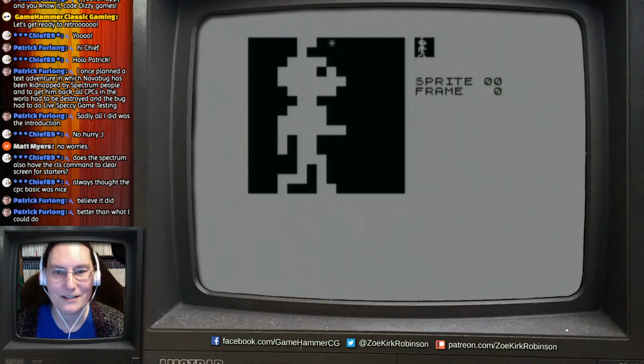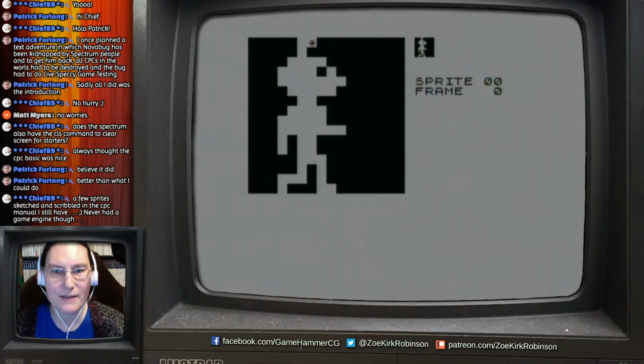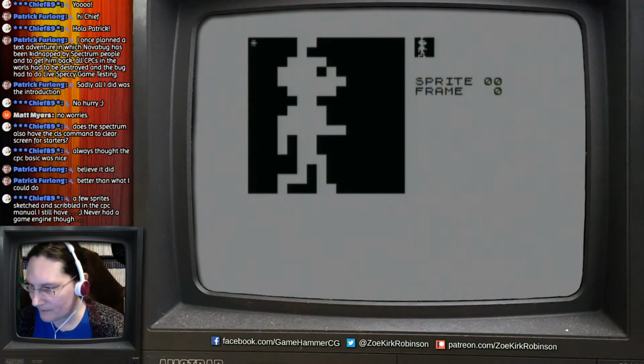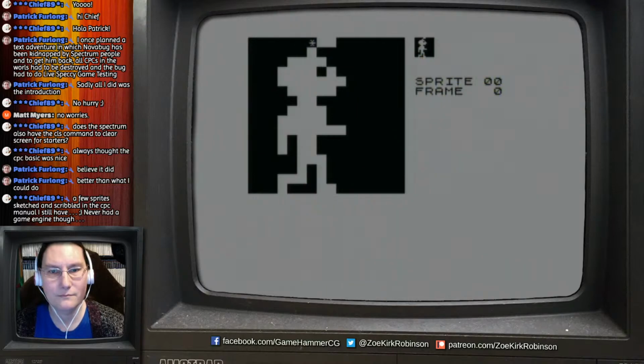Okay, he's not centered. So, what would be the center? 1, 2, 3, 4, 5, 6, 7, 8, 9, 10, 12, 13, 14, 15, 16. We have 16 dots. So the middle will be 7 and 8. Yeah, he's 2 over. He should be there. So we can drop all of this.